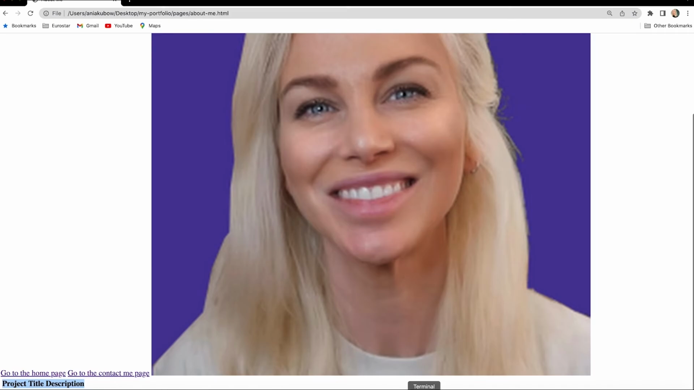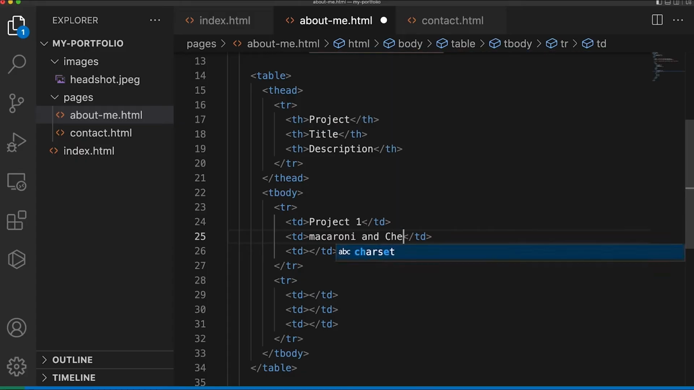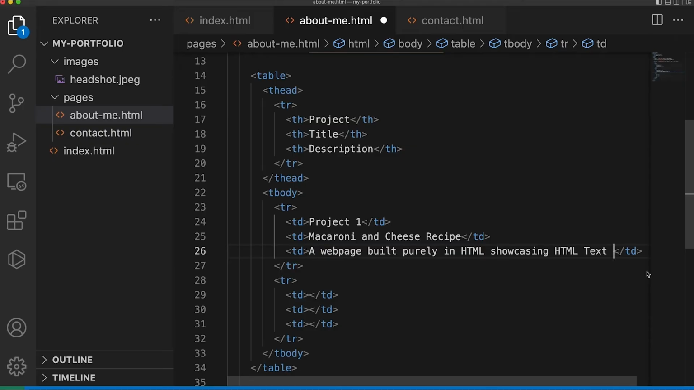So let's go ahead and do that back on my project in the first table data element. I'm just going to put project 1. And in the second table data element, I'm going to put the title of that project, the one we made, which is the macaroni and cheese recipe. And then I'm just going to put in a short description of that project. Okay, so this is what our table is going to look like. It's going to have a project, it's going to have the title, and it's also going to have a short description.